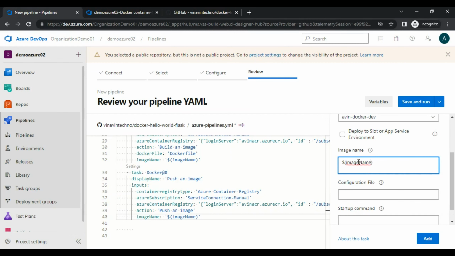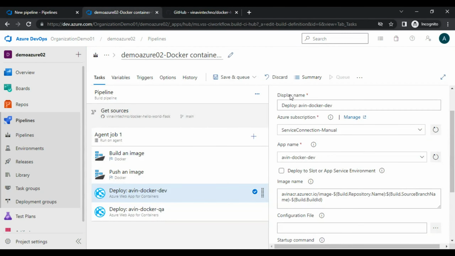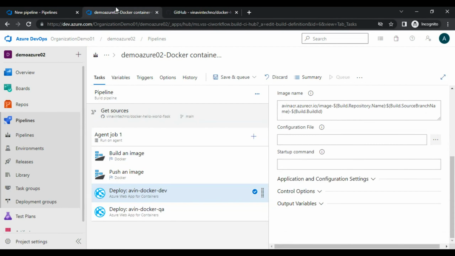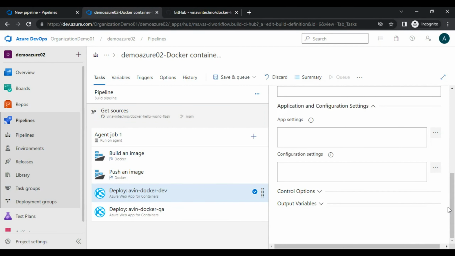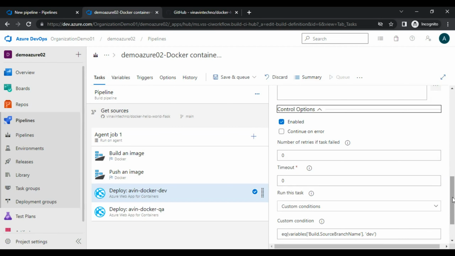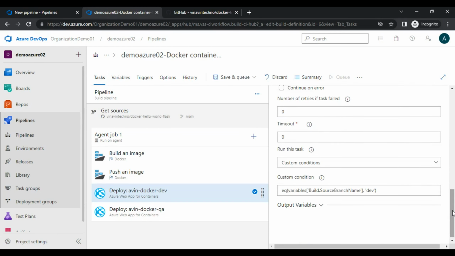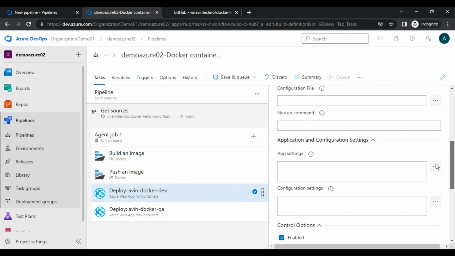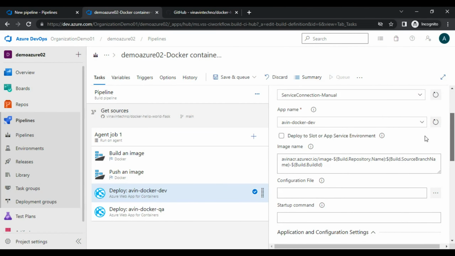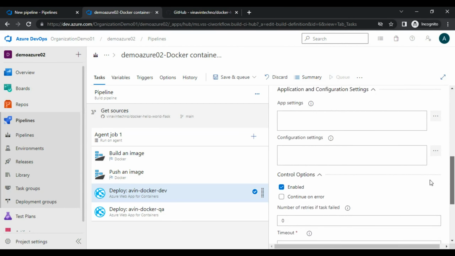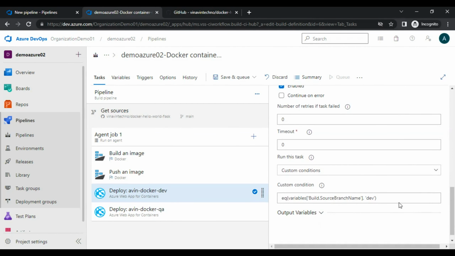And the next thing is, any other further property we need to add? No, we have not added further things. Okay, we have one more thing that I am missing here as a control option, right? So control option is also one of the properties. It is stating that if the branch name is dev, then this will deploy to this particular app name. So this particular task will be executed if I have the condition here, right?